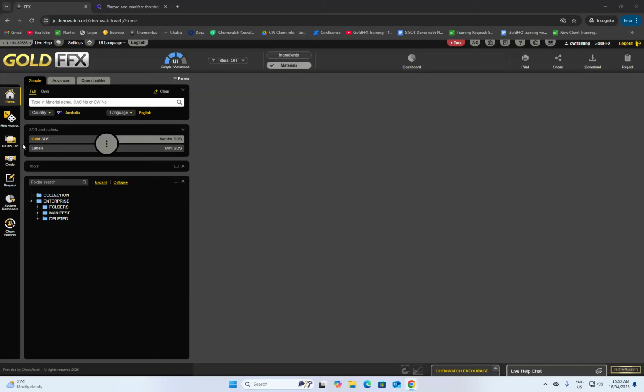Chemwatch has many packages that are offered. The more basic package that we have is Backpack, and the standard one is Gold FFX, which this session is going to be about. We do also have Camera Riders, which is our more advanced package, and that includes a few extra modules and functionalities, but we won't be focusing on that today. So let's get started.